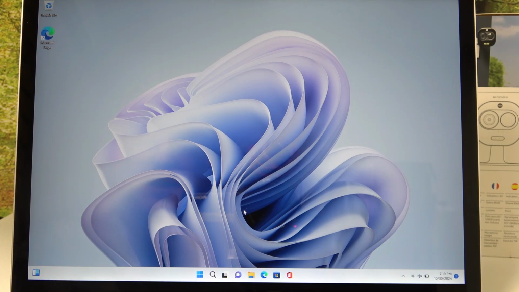Hello, in this video I want to show you how to change the brightness of the display on the Microsoft Surface 5.